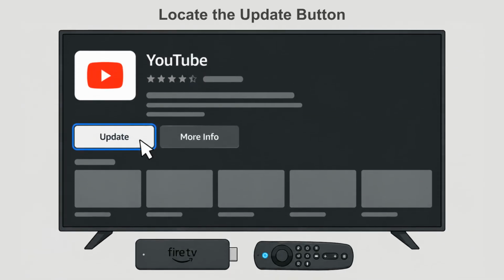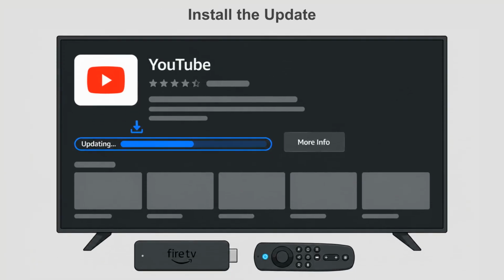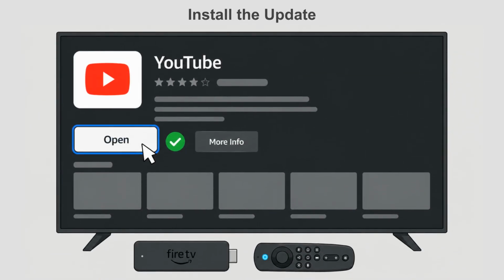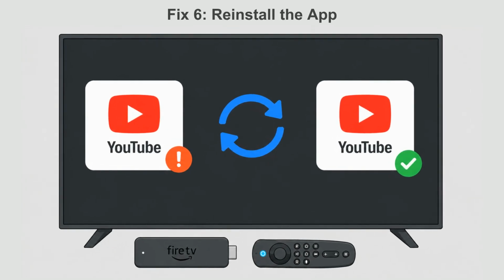If an update is available, you'll see an Update button instead of Open. Select Update and wait for the latest version to download and install. When the update finishes, the Open button will appear. Open the app and check whether it starts without freezing. If the app is still frozen, let's reinstall it.